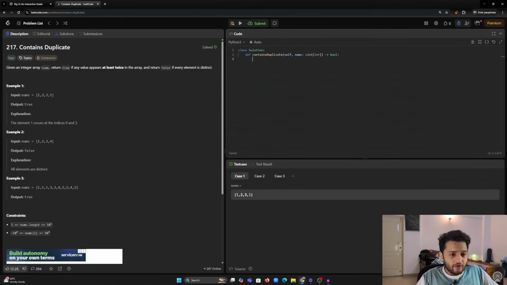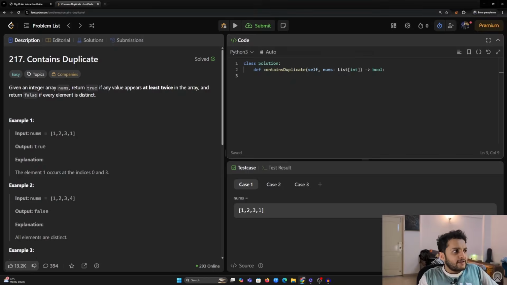Okay, so now what we'll do is we'll try to code 2 kinds of solutions and analyze the time complexity for both of them. So we have been given an integer array nums and we have to return true if any value appears at least twice in the array, and return false if every element is distinct.